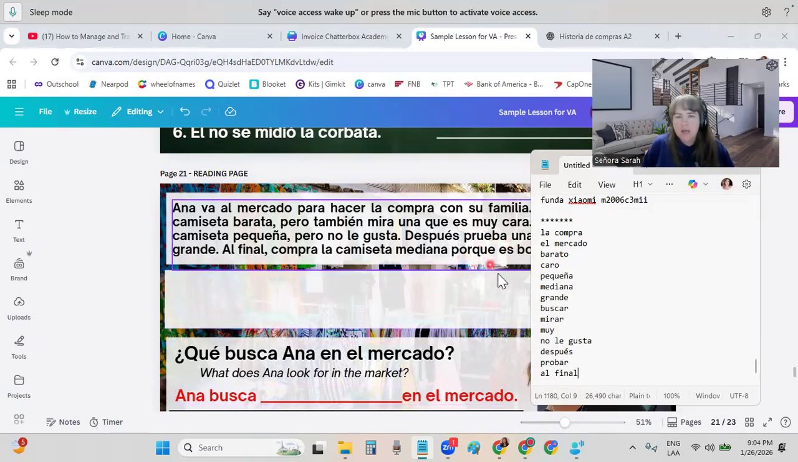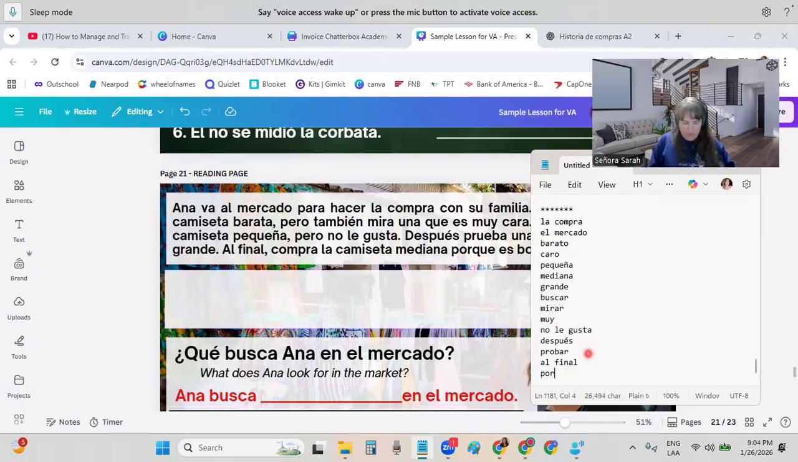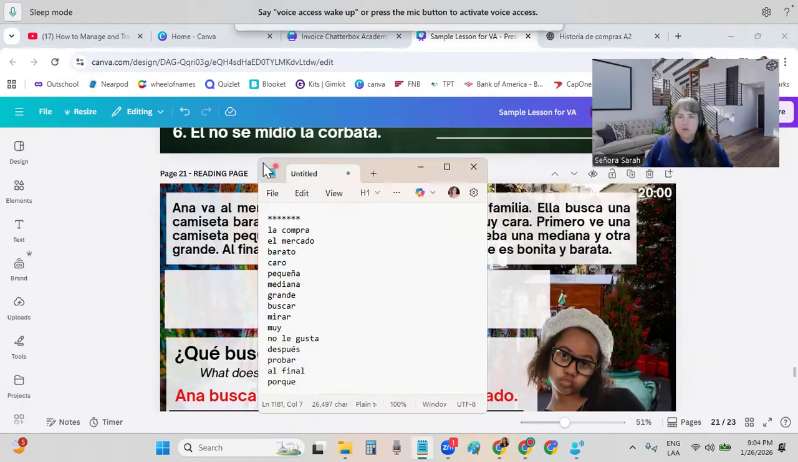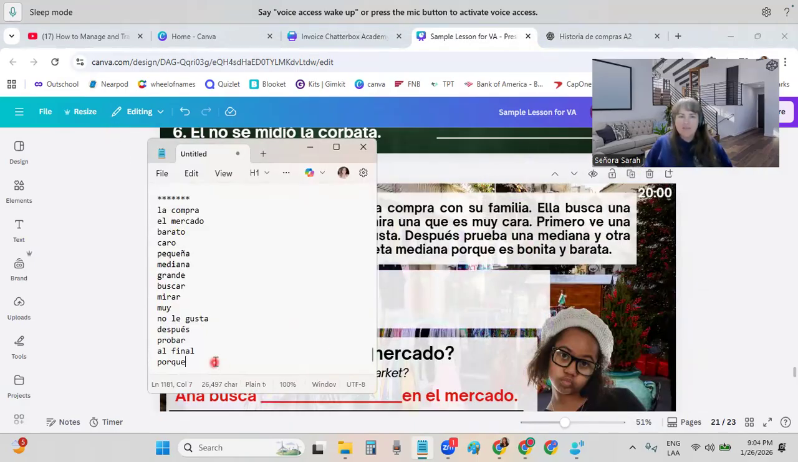They know por qué, but it would be a good review phrase. Good. Okay, scooching on over. Bonita y barata. I love that. Let's put in bonita. Okay, good. So now we have a pretty good list. 1, 2, 3, 4, 5, 6, 7, 8, 10, 11, 12, 13, 14, 15, 16. 15 to 20 words is pretty good.